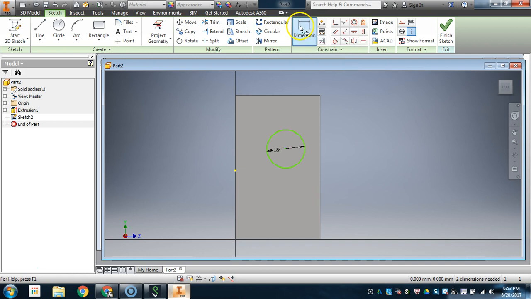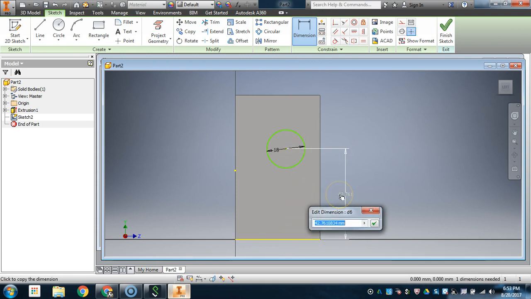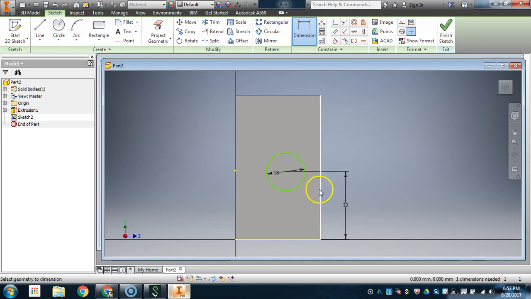Now we're going to dimension from the bottom of the car to the center mark. So I clicked on the bottom of the car, that line right here, and then click on the center mark of the circle. I have to hit escape, something went wrong there. We'll try it again. Dimension, click on the center mark, click on the bottom of the car, and that needs to be set to 32. So the center of the hole is 32 millimeters from the bottom of the car.